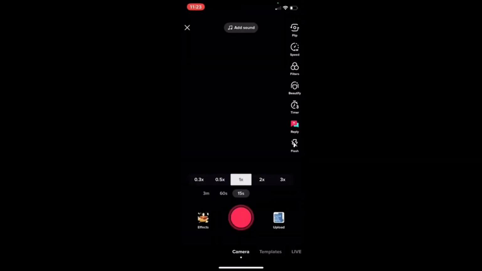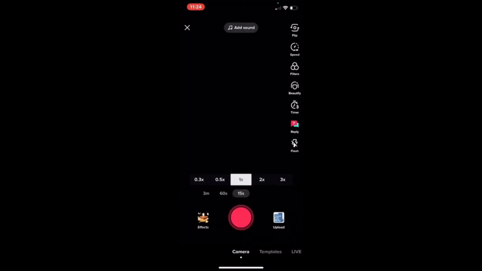If you'd like to take a video right now and add a song later, then simply go ahead and record your video by pressing the red icon at the bottom of the screen. You can also add in an existing video from your camera roll. Tap on the upload button at the lower right corner and select a video that you would like to add a song on.